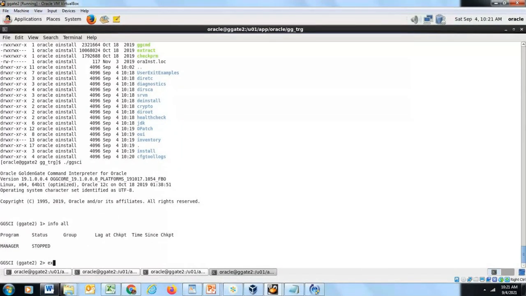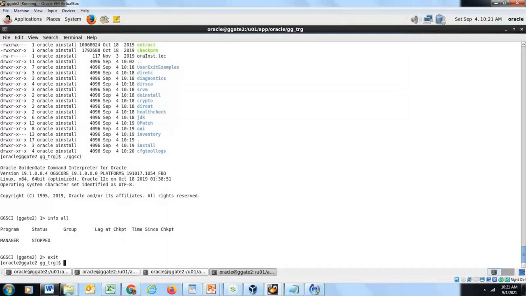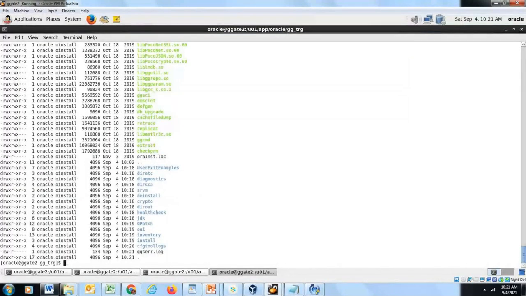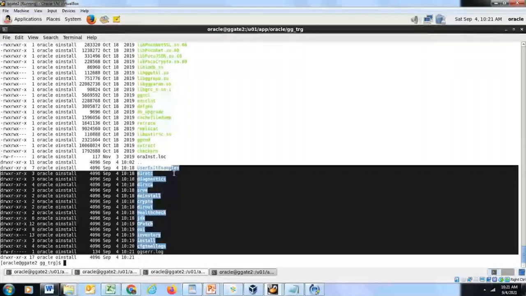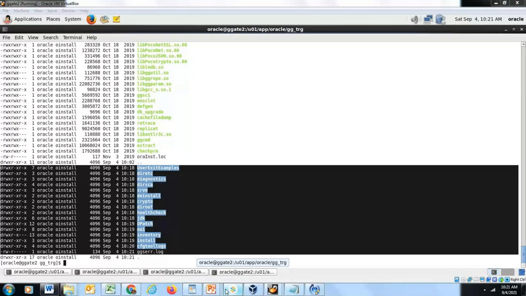Also, if I exit from here and do ls -lart now, I don't see those directories like dirdat, dirchk, dirrpt present over here. Why? The reason being, when I select the option of start manager, at that moment the directories get created automatically. But now, because I didn't select that option of starting the manager, you won't find those directories created. So do I need to create those directories manually?